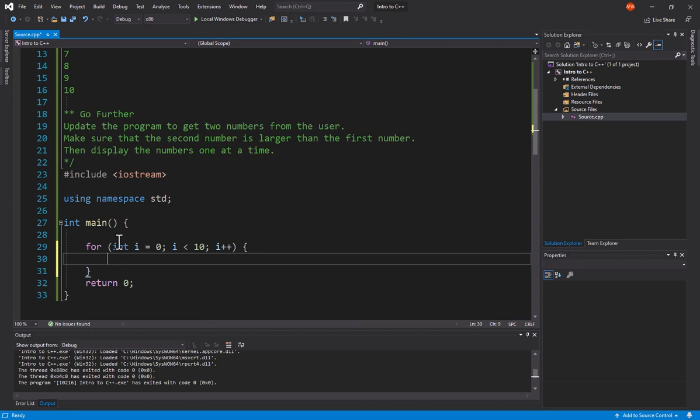Then we're going to have our for body. I'm going to specify cout. In parentheses, I'm going to say i+1, because remember, we're starting at 0 and going to 10. That's how our for loop is written. endl. So you notice that the for loop is designed to handle something a set number of times.